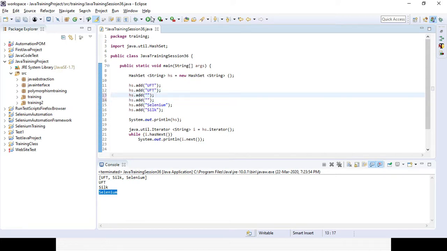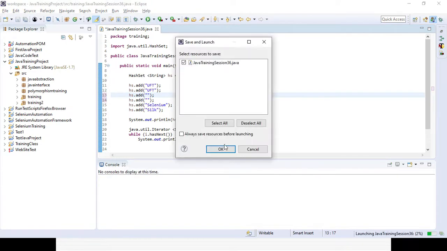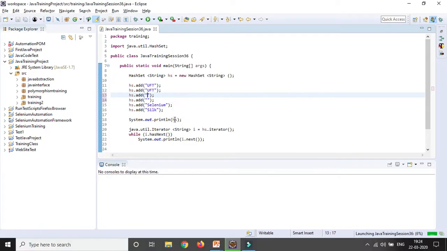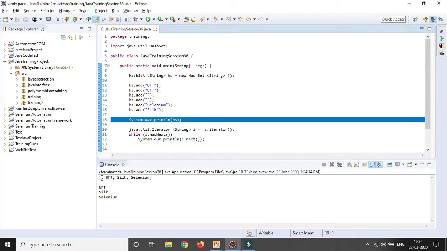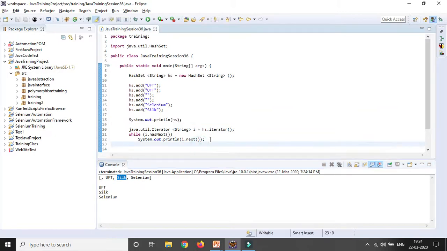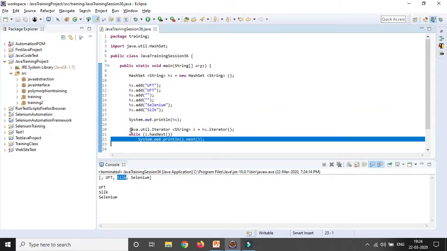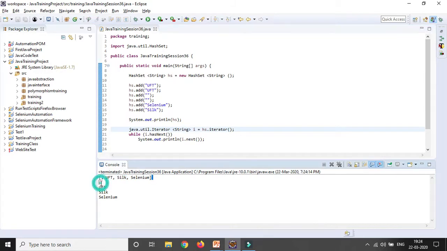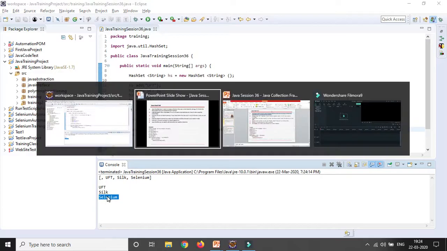So if I run it, you can see first it will come in the array order. Here you can see the blank value is coming: blank, then EFT, then Silk and Selenium. And if I use the iterator class, I can see blank is first coming, then EFT, then Silk, and then Selenium. So that's why we can add multiple values to the hash set, including the blank one.